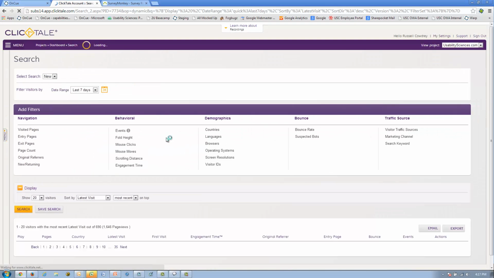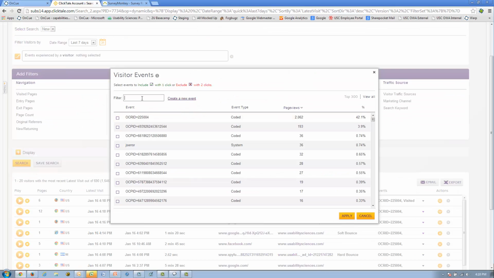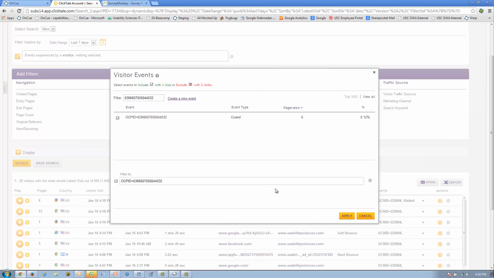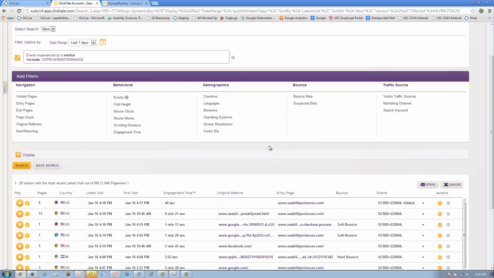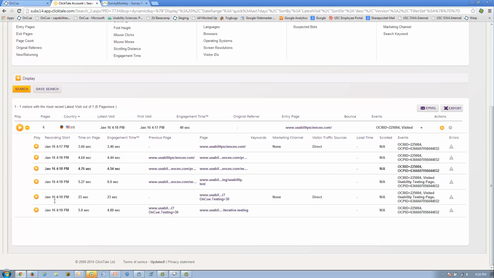click search, and then I can use events, because OnCue is automatically adding in events for that particular session. And I do a search, and it'll pull up that one session that we just did. And you'll notice that that session is individually recorded.